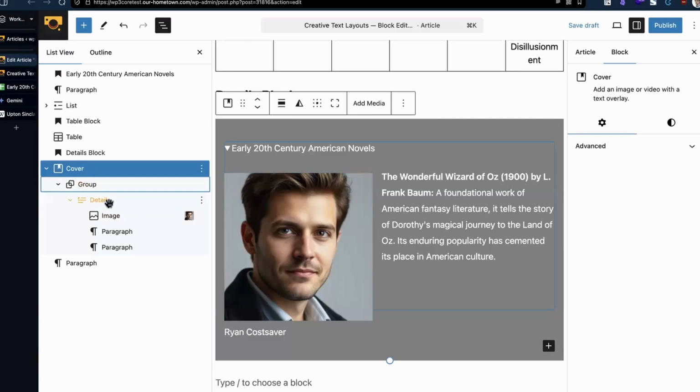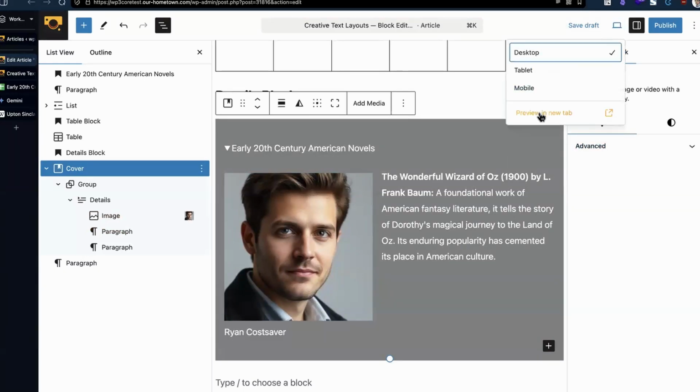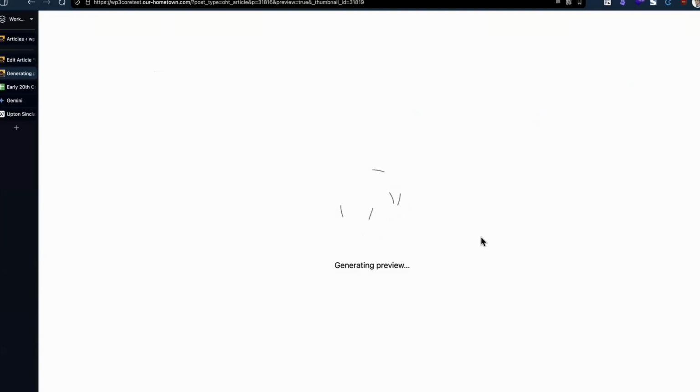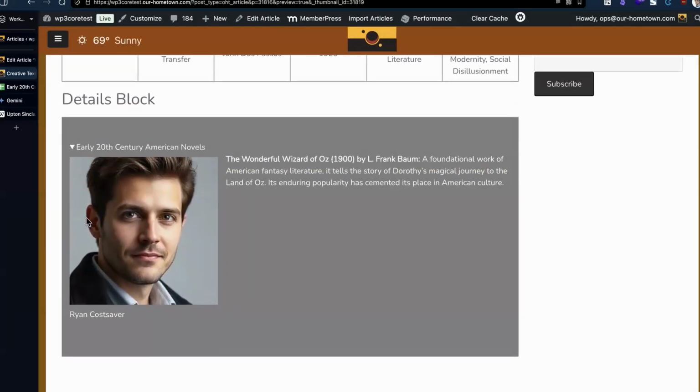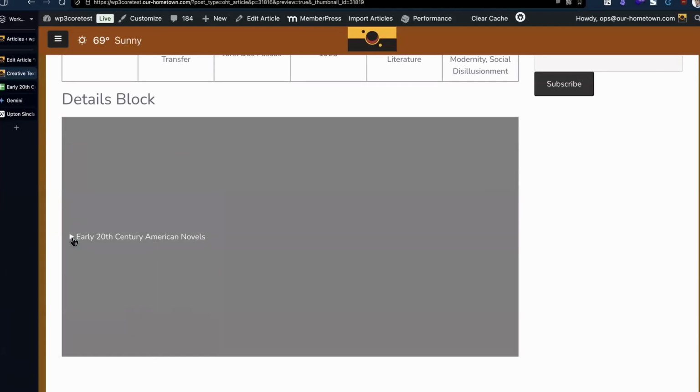We've got the group and the details is still there, but now we have a full cover. What the cover allows you to do is adjust the height, and the cover is also going to take into account the size of the image. So let's now take a preview on that one. There we go. So now, and if we, oh, okay. And now you learn how the other part works.